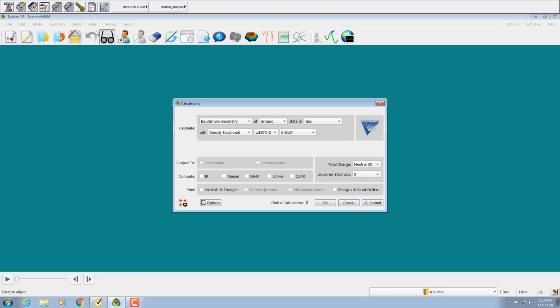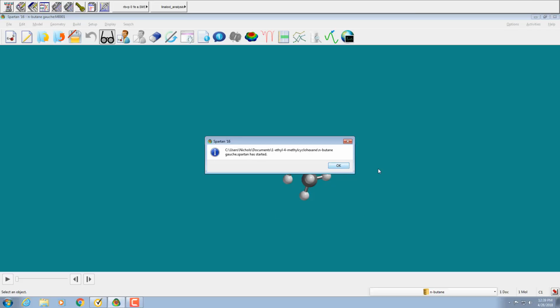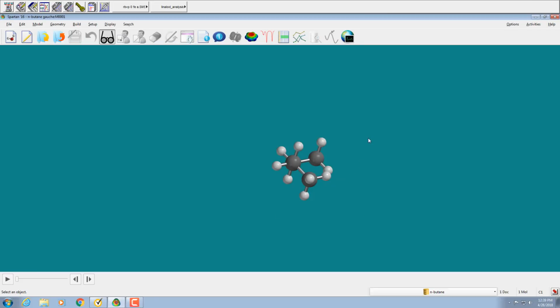So I'm going to go ahead and set up the calculation, the same one that I did before. Equilibrium at the ground state. In the gas phase, I'm going to go back here and do semi-empirical PM3. The molecule is still neutral, so everything's good. Now I can go ahead and say submit. Now I'm going to submit this as N-butane gauche. Save. Okay, and so now it's going to go ahead and do the calculation, and it'll come back with that molecule. You can see it's now in the gauche conformation.